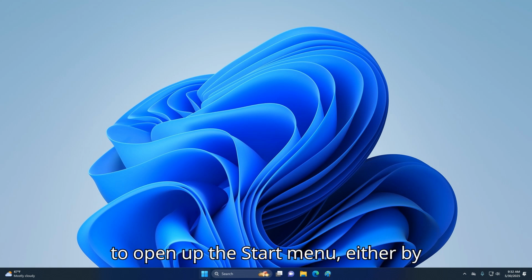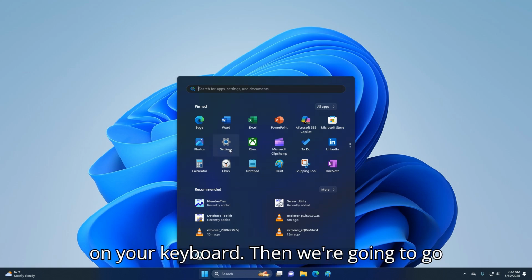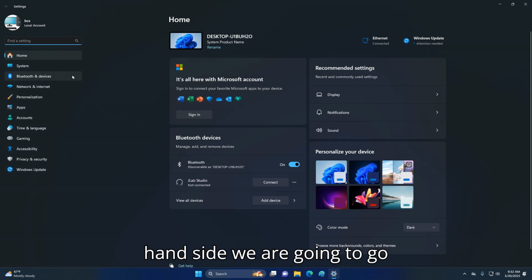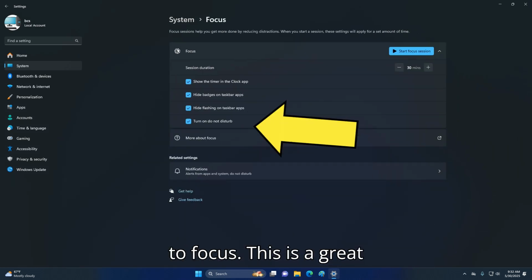First, we're going to open up the Start menu, either by pressing Start or hitting the Windows key on your keyboard. Then we're going to go to Settings, and on the left hand side we are going to go to System. And on this menu, we are going to go to Focus.